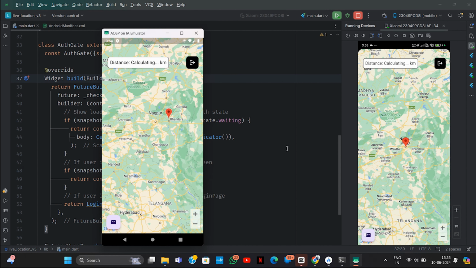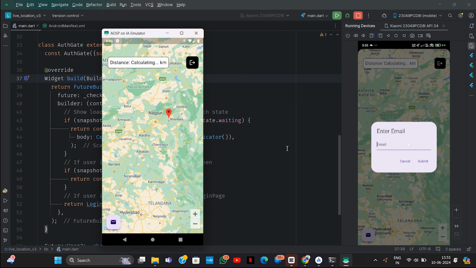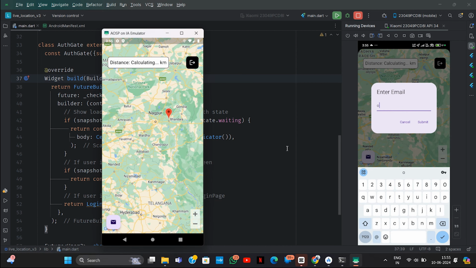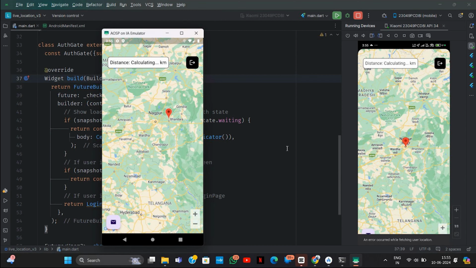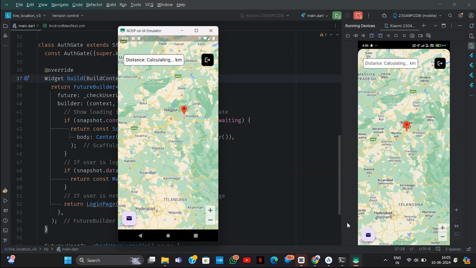I'll use this floating action button to check the location of the first device. I just enter the email associated with the first device and tap Submit. Oh, it looks like we've got an error. The location of the second device isn't showing up. This is not what we expected, so let's troubleshoot this issue together.